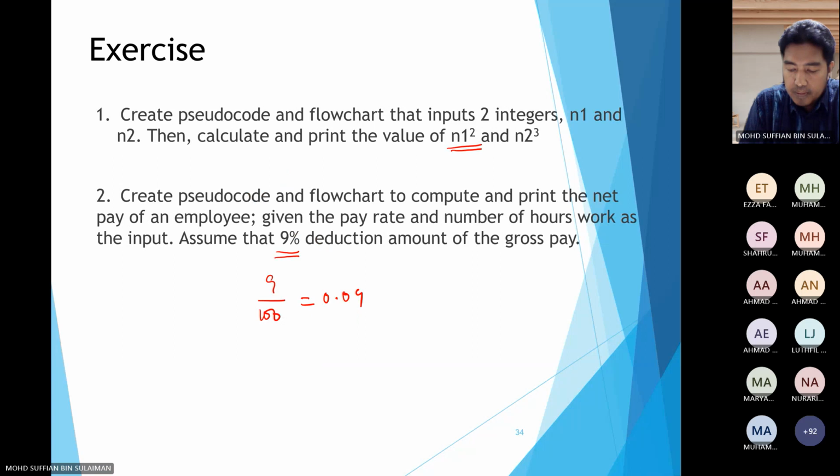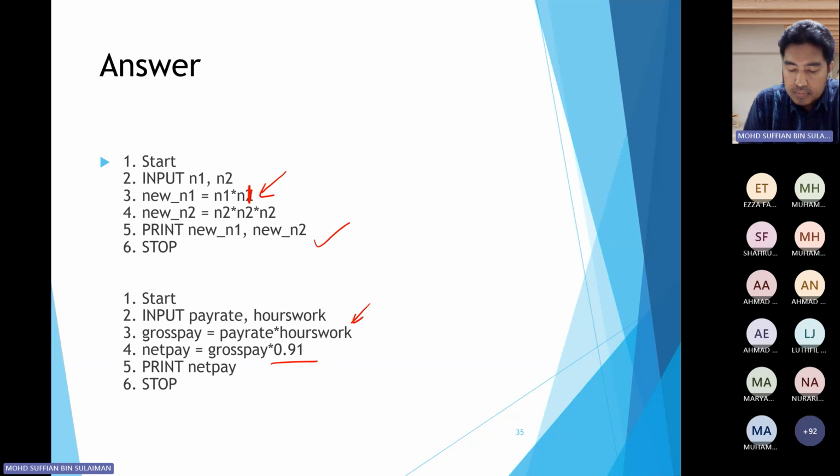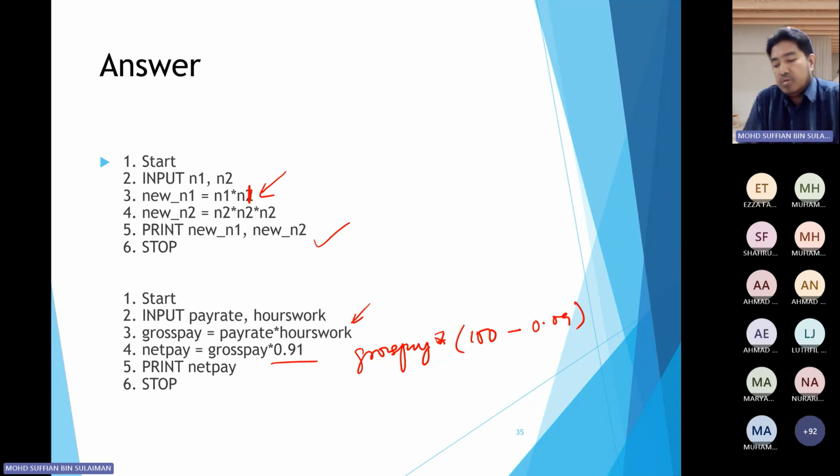Okay. Ataupun some student can use like this, gross pay multiply 100 deduct with the 0.09 pun boleh juga lah kan. Kalau yang dah faham tu dia terus multiply with 0.91. Okay betul lah, and then print net pay, stop. Okay, so far so good guys.